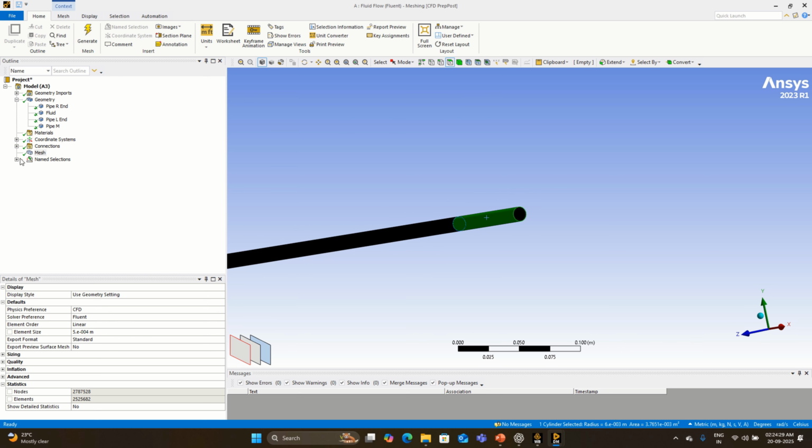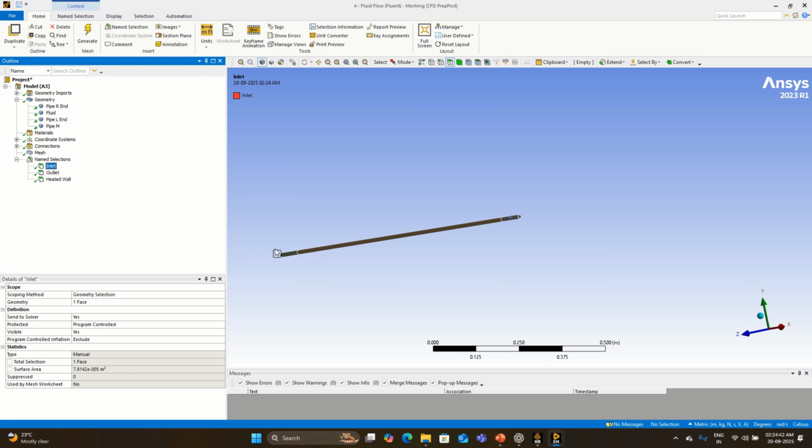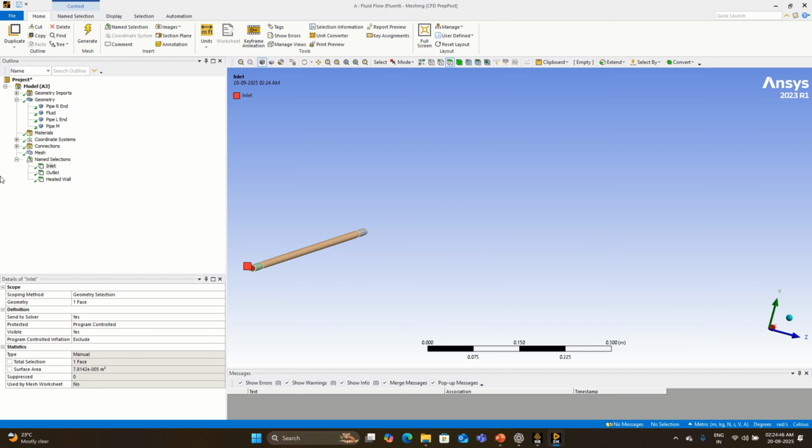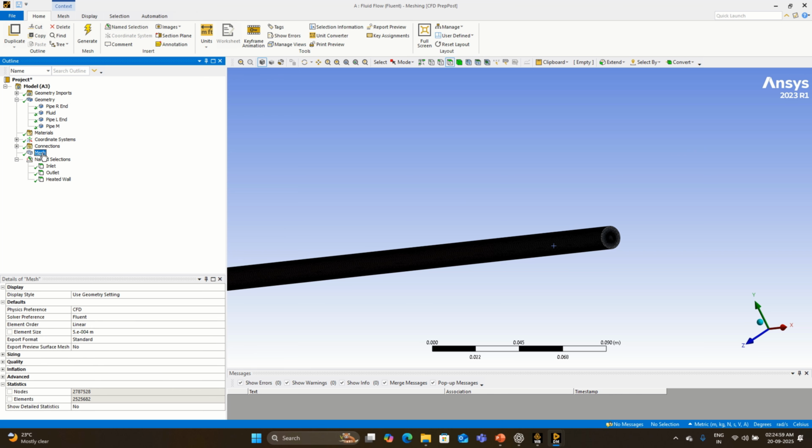So we have done three things. One is inlet, then we have selected outlet. So this is your inlet. Just check it one more time. Inlet will be on this side. Then outlet you have selected on the other side. This one. And you selected the heated wall here. So in this way we have done the mesh on the given geometry.